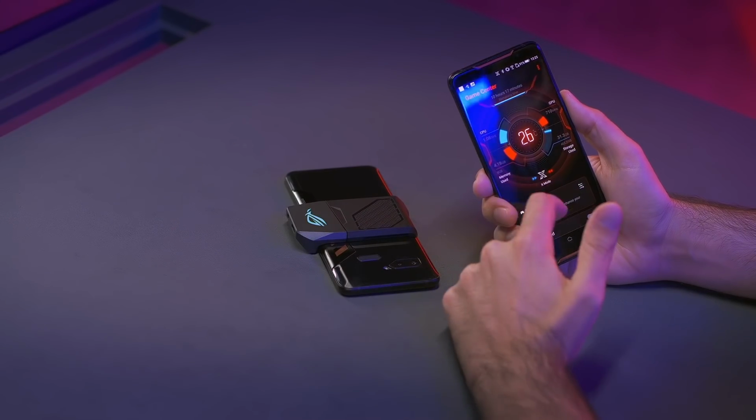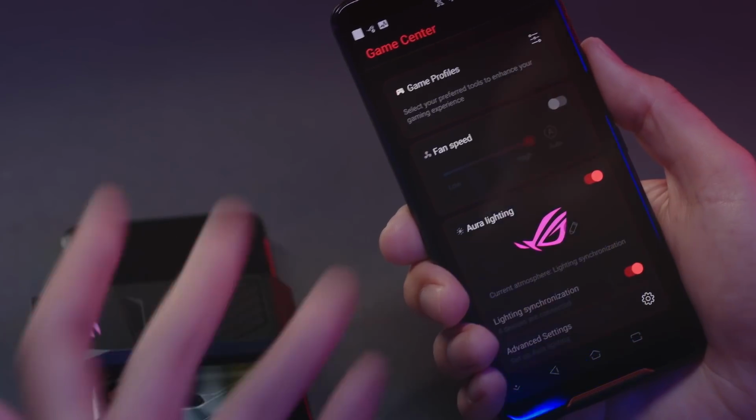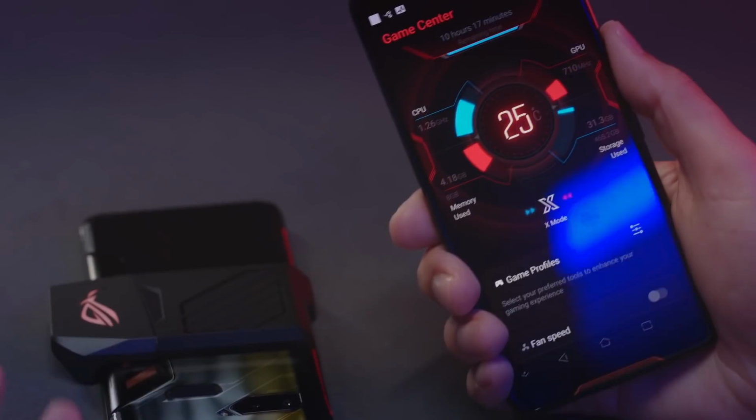So from monitoring to the game profiles to synchronizing up to 5 ROG phones, having them all with the same lighting to represent your team, the Game Center offers a ton of functionality at the press of a button. And this is really what makes the ROG Phone special. It's the way we've combined the hardware and the software. Everything's working together as an ecosystem. So if that's something you're looking for, if you really want the next level of gaming experience, you are only going to find it here on the ROG Phone.